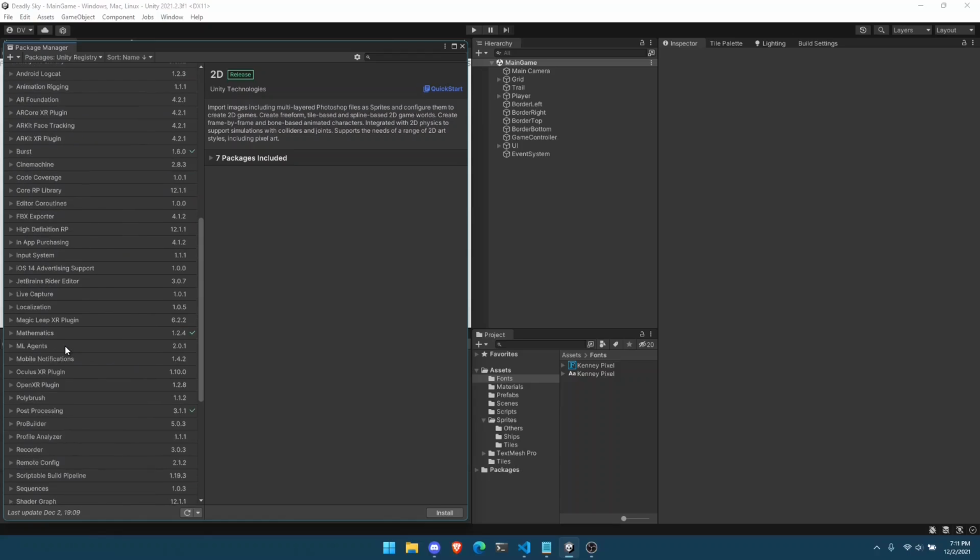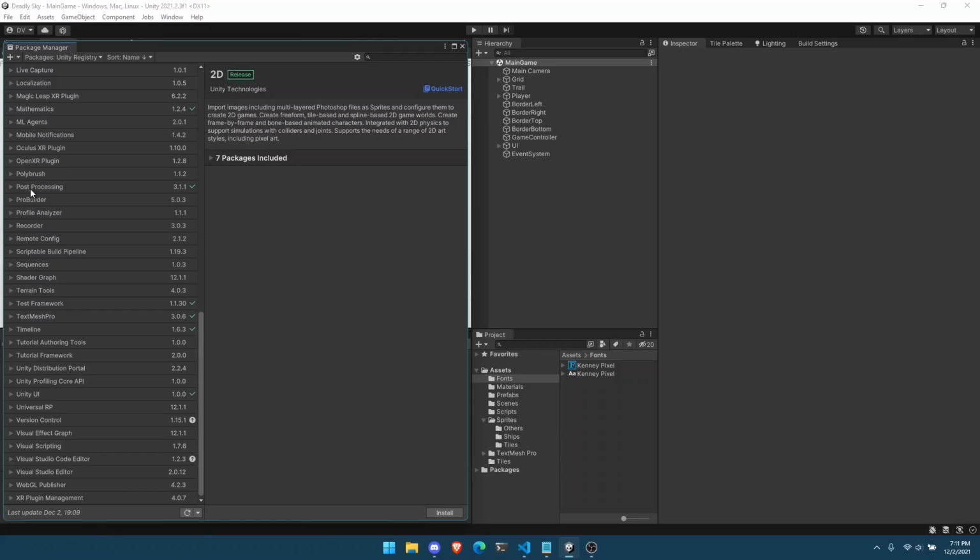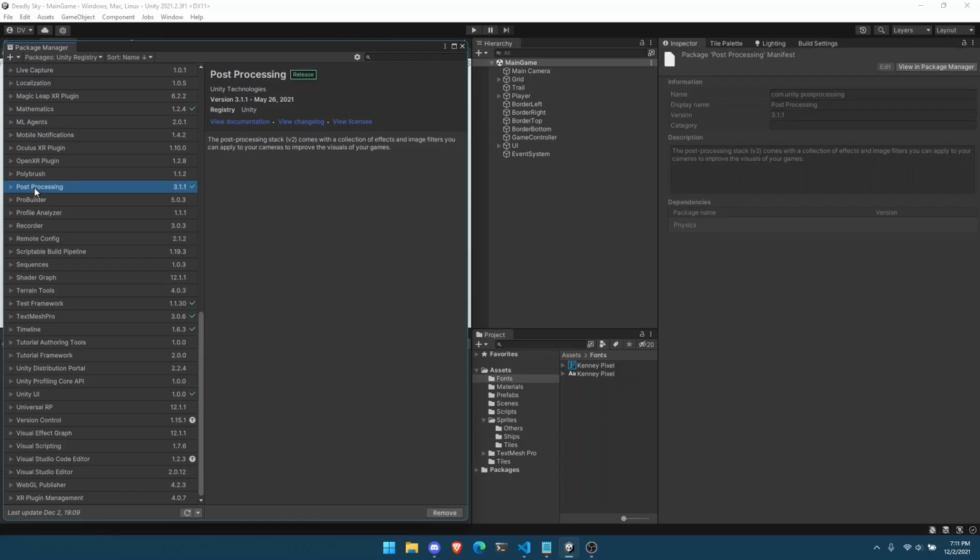But what we're interested in is post-processing. By default, this package is not added. When you create the project, I actually added them beforehand, just to save us some time, because it will have to download some stuff and do some importing. So it's going to take probably a few minutes.